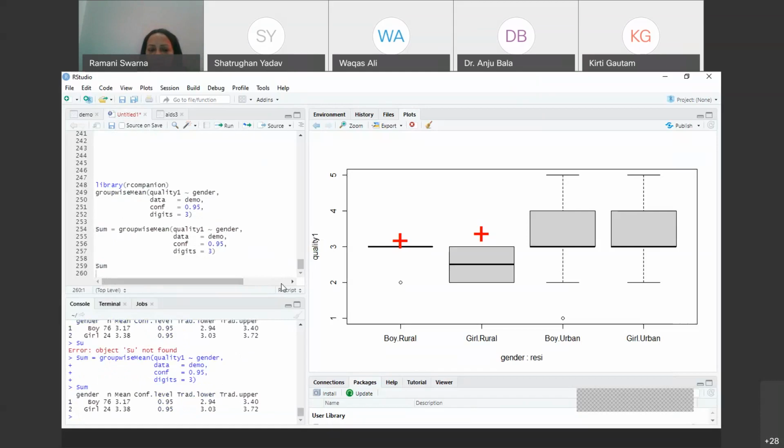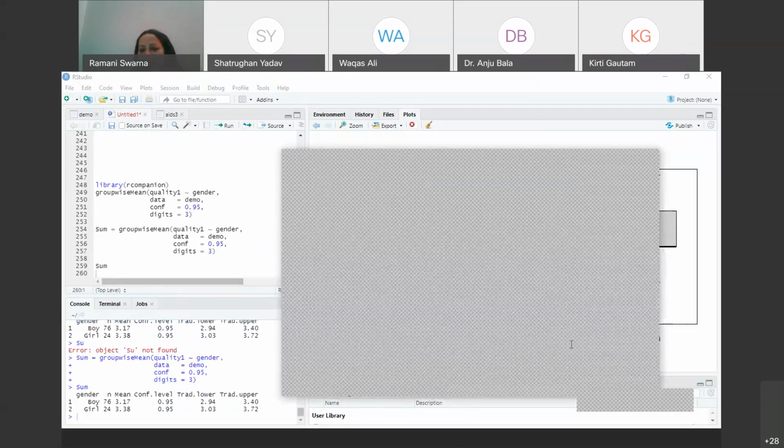Have you understood this one now? Now what will I do with this? Can I go ahead and plot the diagram or understand something else from here? So this is for group wise mean, how to save it and how to understand sum.